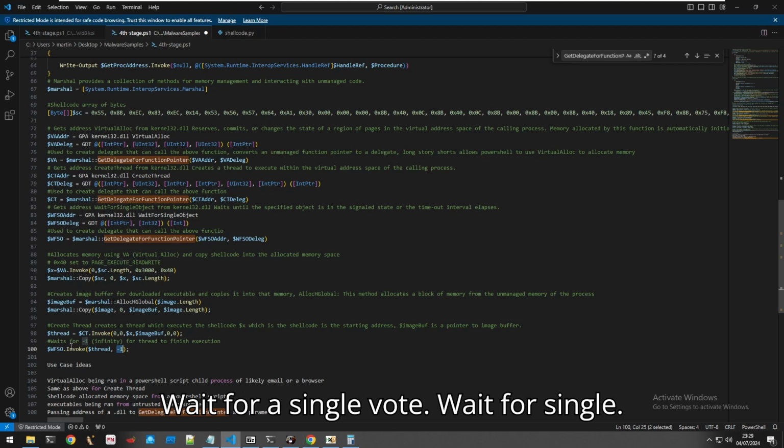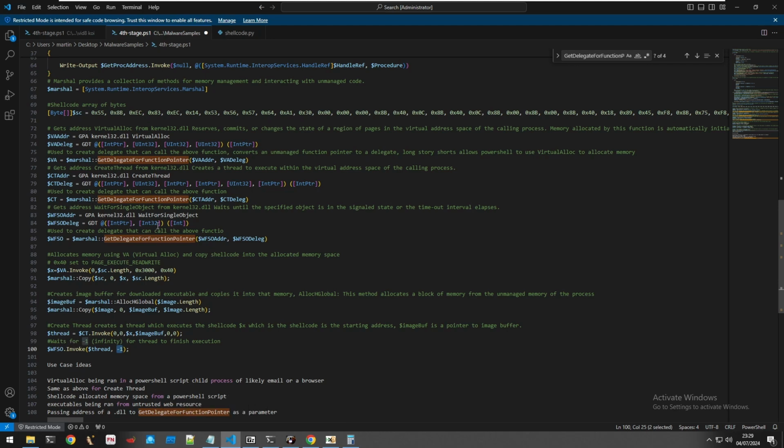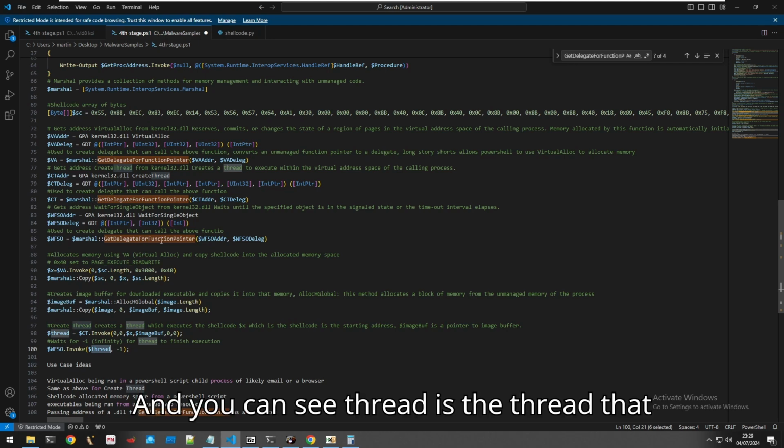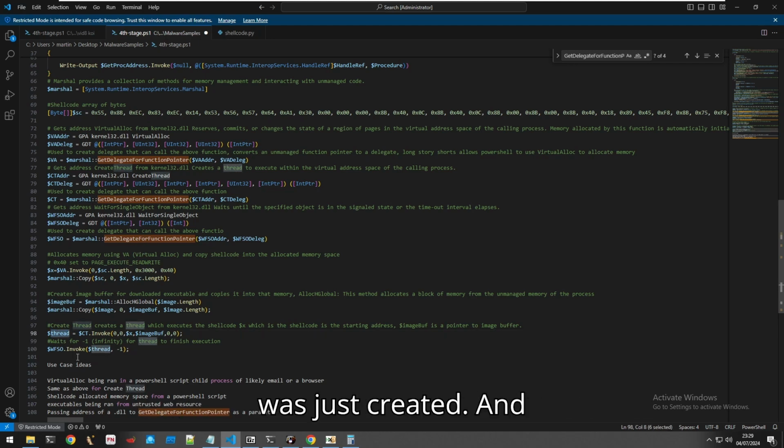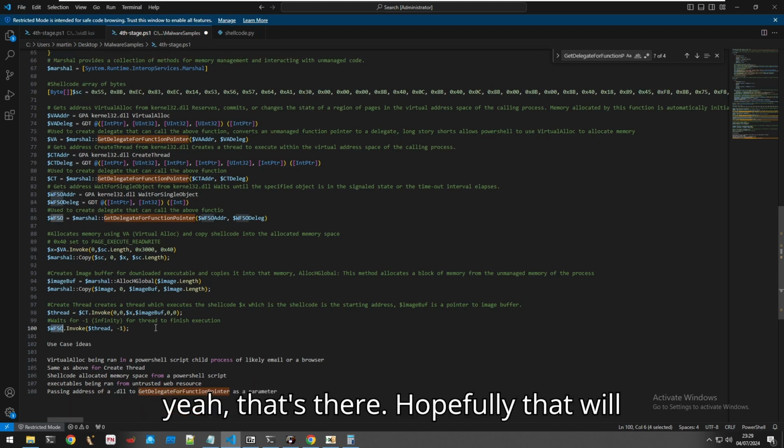wait for single object with a parameter passed to it as -1 being infinite. And you can see thread is the thread that was just created. And yeah, that's there. Hopefully that will make sense.